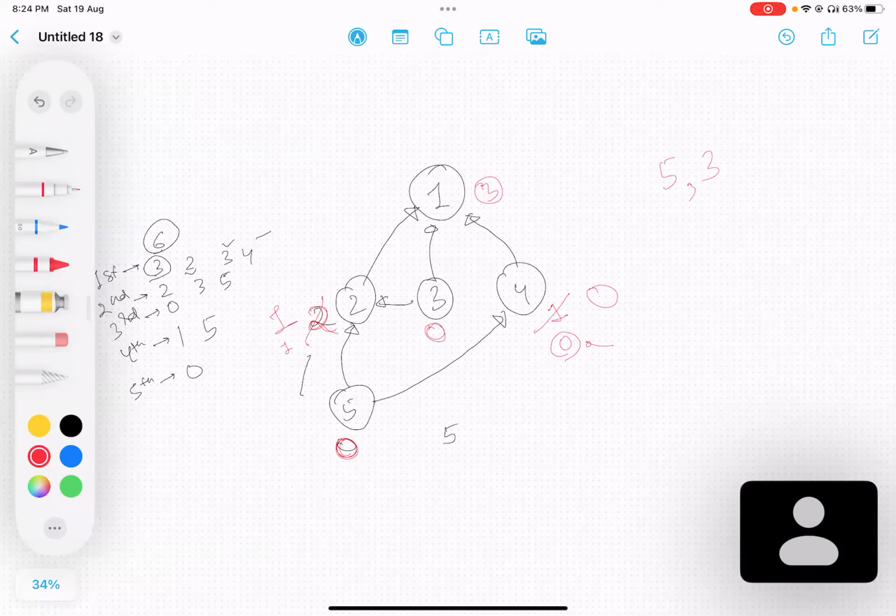Now 3 will be chosen, and it will again decrease the in-edges by 1. We have done 5, we have done 3, and 4 will be pushed, and 2 will also be pushed. This 4 also has 0 in-edges. Now 2 will decrease its in-edge by 1, and 4 will also decrease in-edge by 1. So 5, 3, 4, 2, and then 1 will be chosen. So this could be an order.